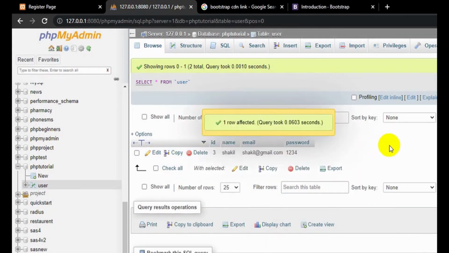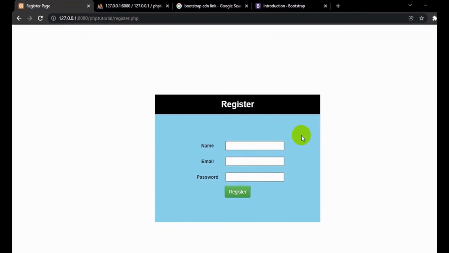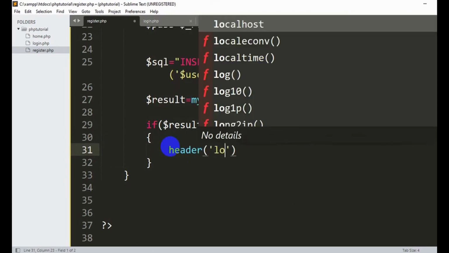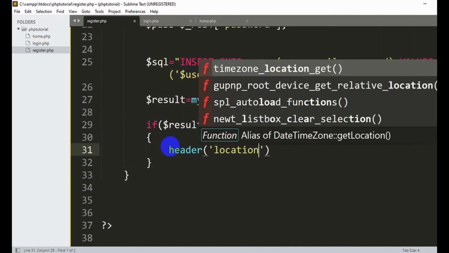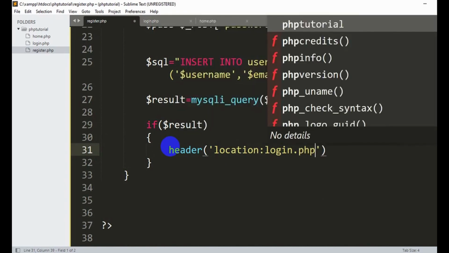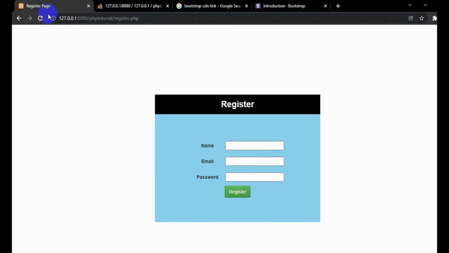Okay, let's do one more thing, and that is after registration it will take the user to the login page. So let's go back to our code, and here you can see if $result echo. So instead of echo, let's say here header, and inside these two first brackets we are going to say location, then this colon sign, then we are going to say login.php.